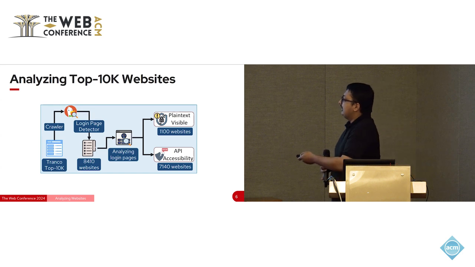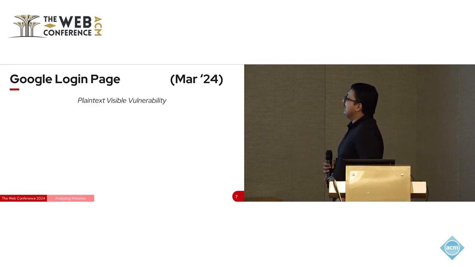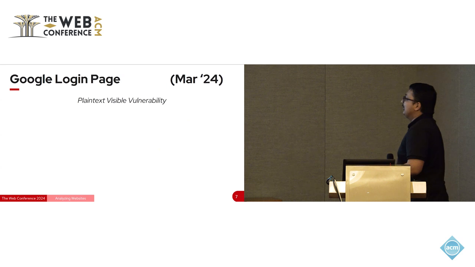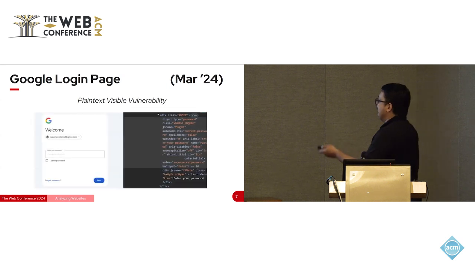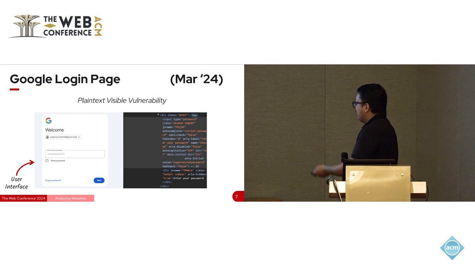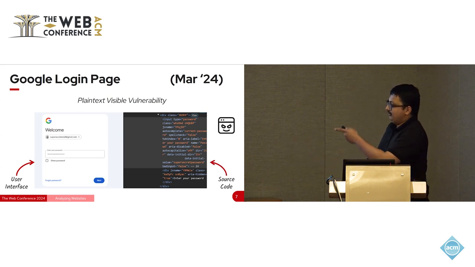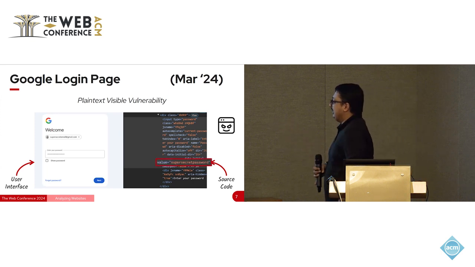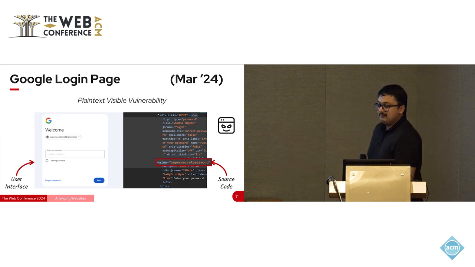So let's take a look at some examples of the plain text vulnerability, which Google has. So this is the Google login page that any one of us sees when we log in. On the left, you have the UI interface, and on the right, you have the source code that the malicious extension has access to. So if you look carefully, your super secret password that you have entered in the password field is visible in plain text in the source code that the extension has access to.